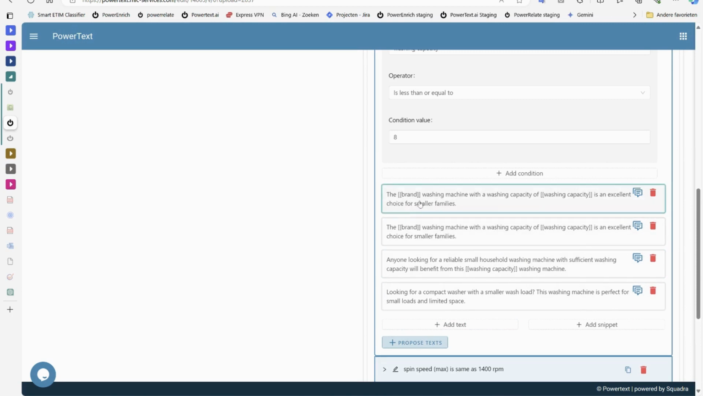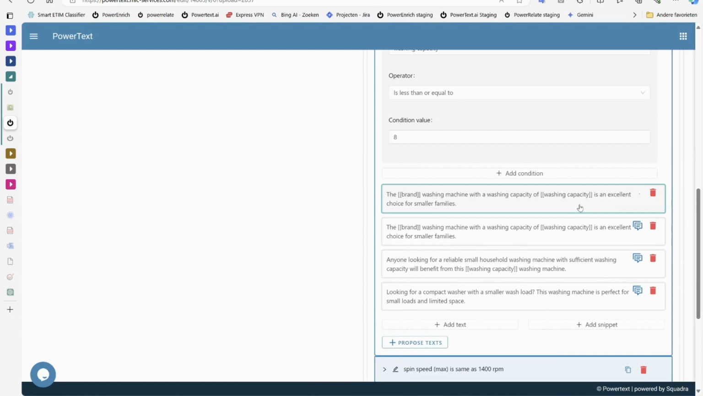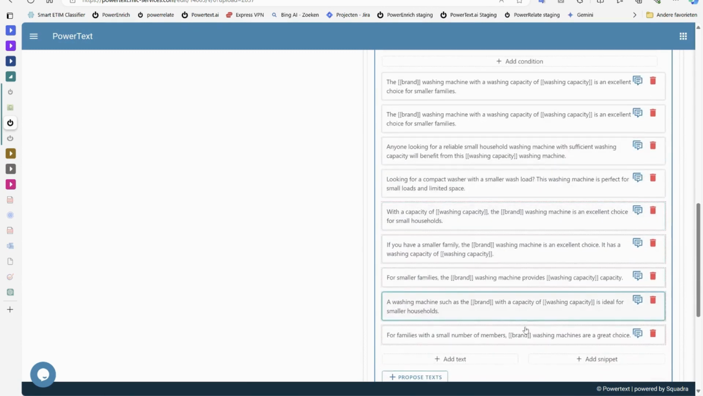But I can also say, the first line, for example, is a great line. I'd like to say something quite similar, but not exactly the same. So then I can choose to click on the paraphrase button. The paraphrase button will generate 5 more texts, which are added at the bottom, which have the same meaning, but use different wording.